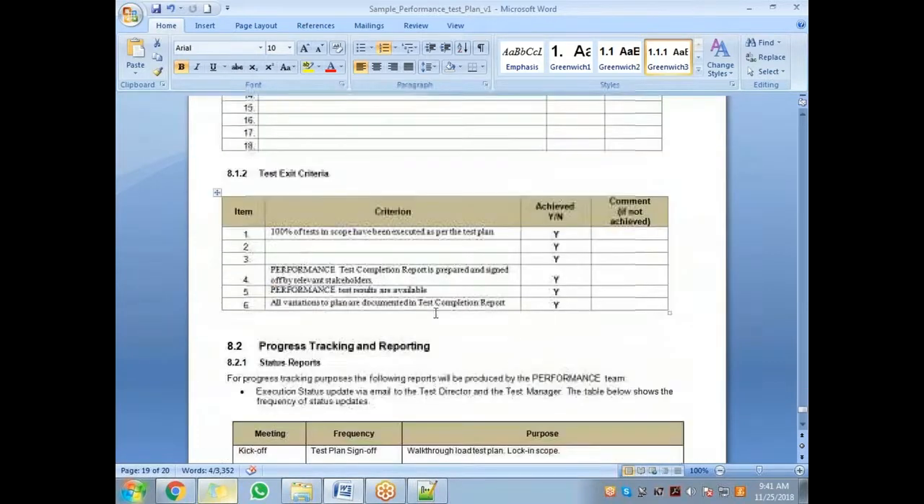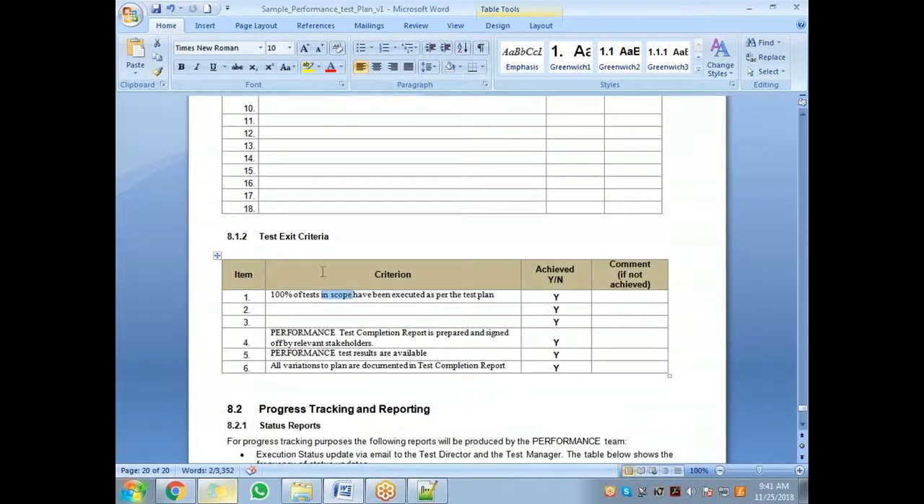Now, exit criteria. Same thing. When can you stop your performance testing? You see, the test completion report is prepared and signed off by the relevant stakeholders. The results are available. So clearly, 100% of the test in scope has been executed as per the test plan. So in the test plan, whatever you said is in scope, all of that is done. Like this, there are a lot of exit criteria as well.